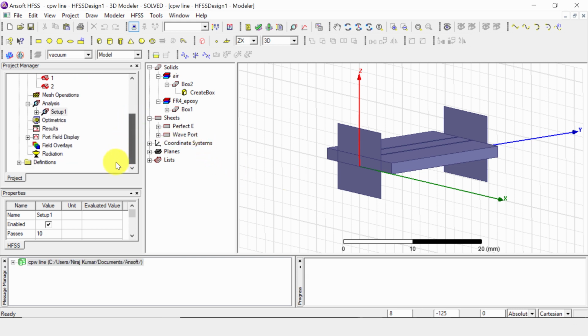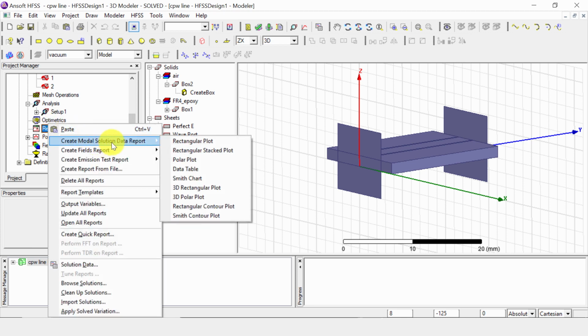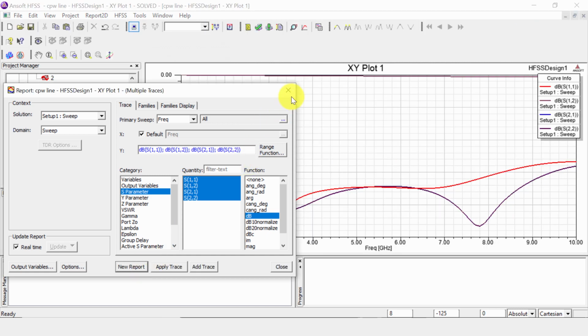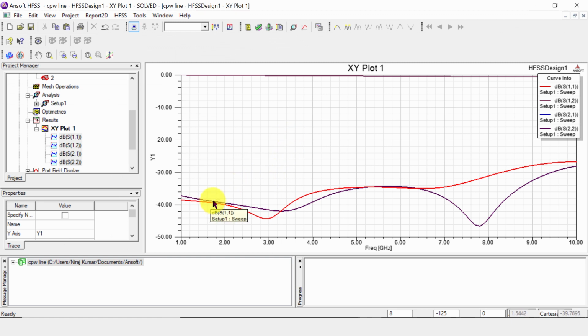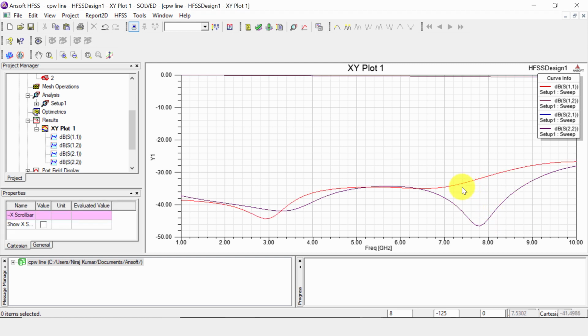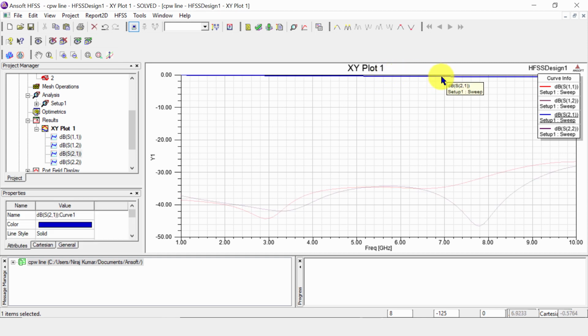Now to check the result, we have to go to the results, create model solution data report, rectangular plot, and choose all the S parameters. By pressing Ctrl, you can choose all the S parameters in dB and new report. We can see here these two lines are S22 and S11, which is much below 25 dB. That means both sides are matched to the characteristic impedance. Also, you can see another line which is approximately at 0 dB. This is nothing but S21 or S12.